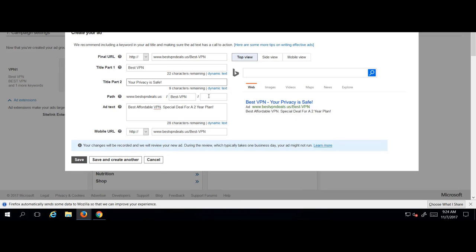So I quickly came up with some ad copy that I got directly from the offer, that they are having a special deal for a 2-year plan. And once again, I have used the keyword best VPN in the title. I also used it in the ad text, and the display URL also has the keyword. So now we can simply create another ad group, and it is all rinse and repeat.